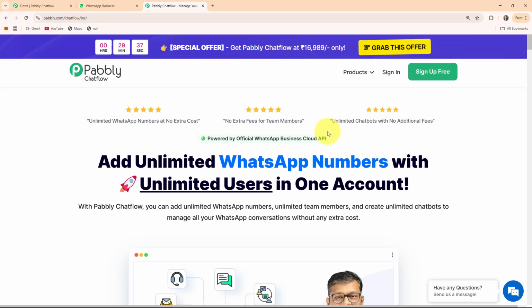By clicking a new tab, here you can search pabbly.com/chatflow. After that, you land on the official page of Pabbly Chatflow. Pabbly Chatflow is an all-in-one WhatsApp automation tool which helps you to automate your WhatsApp messages and respond 24/7 by creating multiple WhatsApp chatbots for different types of businesses.